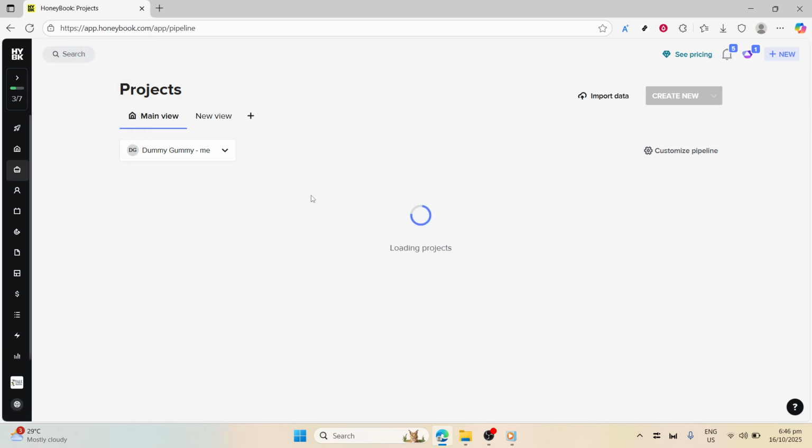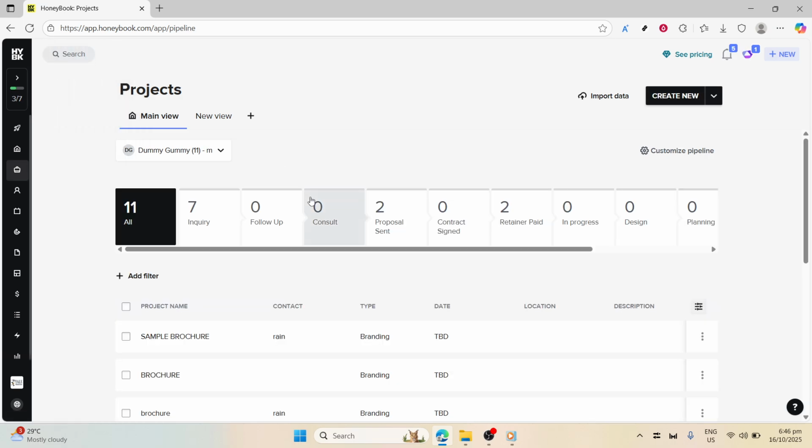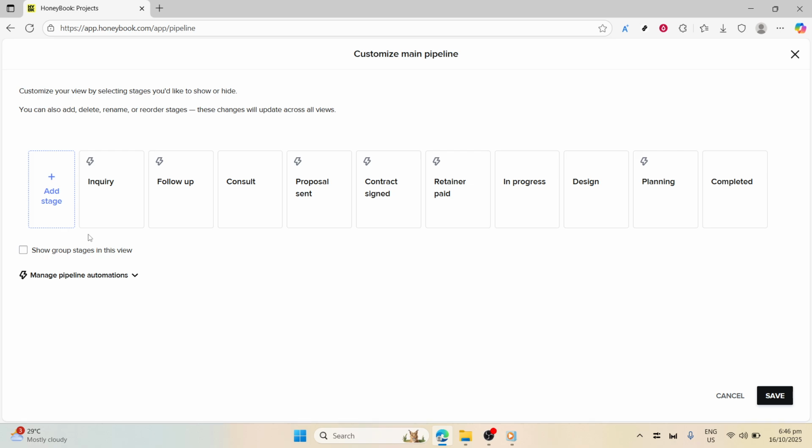The projects area is your central hub for overseeing the various stages your projects go through from inception to completion. When you find yourself at this stage, you'll see a button labeled Customize Pipeline in the top right corner of your screen. Go ahead and click on it. This opens up the pipeline customization options, which are designed to provide you with flexibility and control over how you visualize your project flow. Now let's dive into modifying the stages to tailor them to your specific needs.